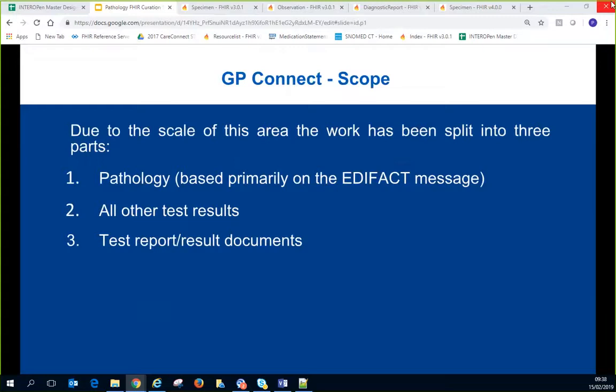Yes, but as I was just saying, for the purpose of this curation, we're going to concentrate on pathology. We're not going to concentrate on the test results and the test result documents. So they're out of scope for the moment. We know they exist, and we don't want to develop a model that will inhibit us sending those things. So they're in our mind as we're developing the model, but they're out of scope for the moment.